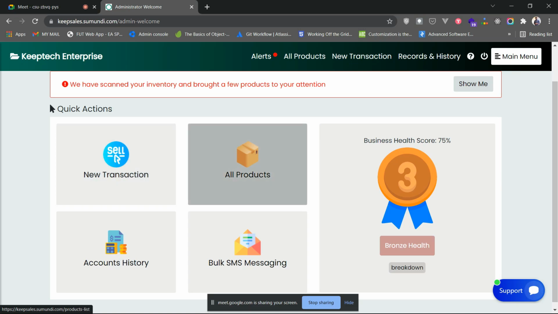Okay, there's all products here. All products is where you see the list of all the items that you sell in your business, how much is left, what is running out of stock, and their prices. It's essentially the product management portion of Keepsales.